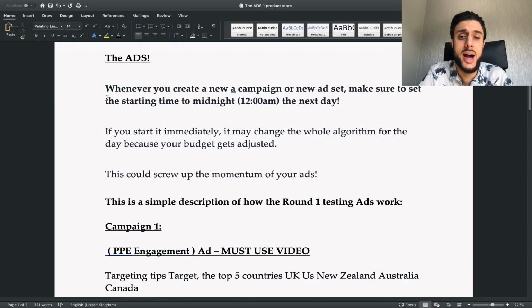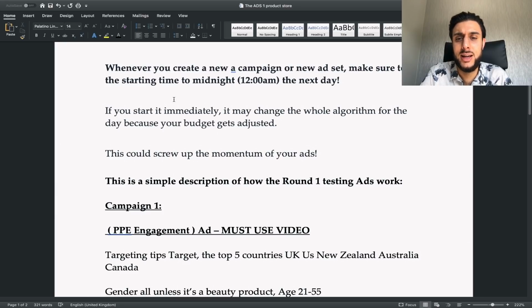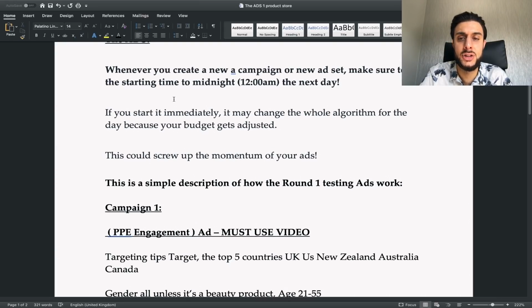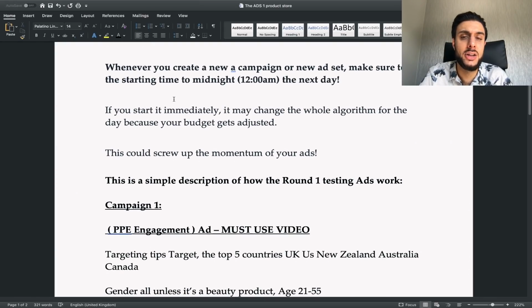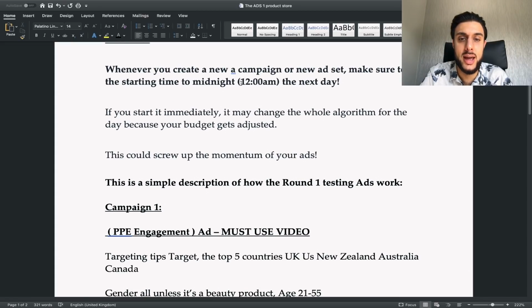Now, when you create a new ad campaign or new ad set, make sure you set the starting time to midnight the next day, or 12 AM the next day, sorry. If you start it immediately, it may change the whole algorithm for the day because your budget gets adjusted. This could screw up the momentum of your ads. So what I'm saying is, when you duplicate ads and you set up new ads, make sure you're doing it at 12 AM midnight. It just makes the performance so much better. So I just thought I'd tell you guys that before we move on.